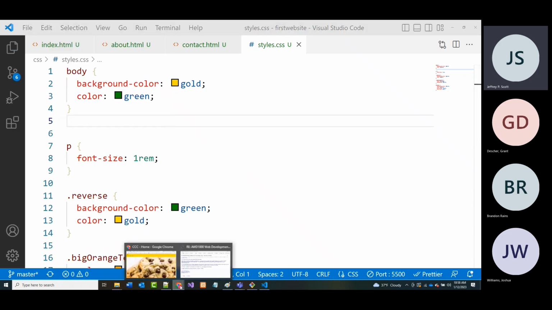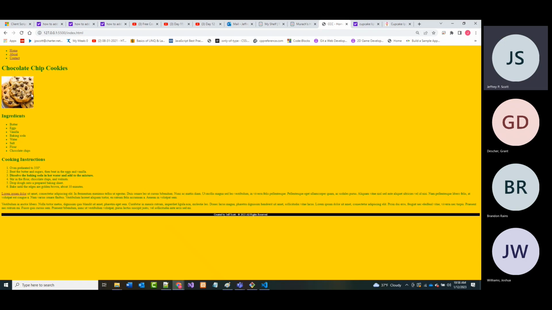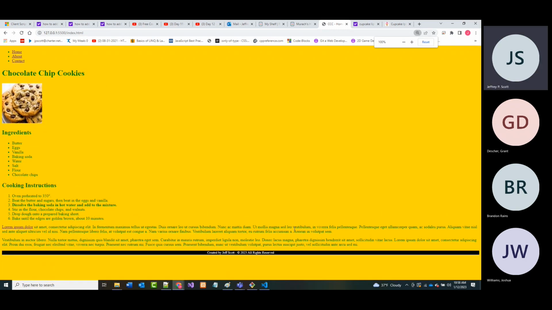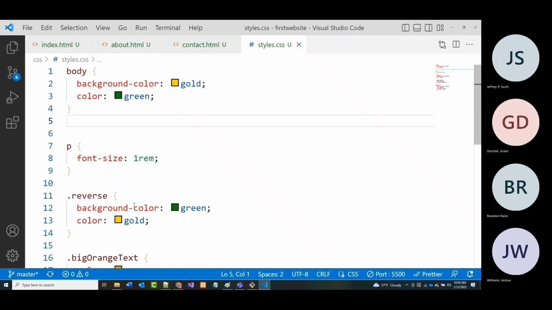Now let's look. Now it's back at a more manageable size. In fact, let's see, this is it at 100% right now. Okay. All right.